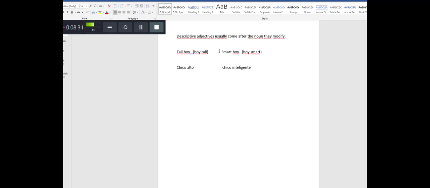So if I want to say a tall girl, then I'm going to say girl first, and then I'm going to do what to alto? Right, I'm going to change it to alta. We're going to make the word tall agree with the word chica. If I want to say an intelligent girl or a smart girl, I'm going to say chica inteligente. And notice here that inteligente doesn't change because it is gender neutral.